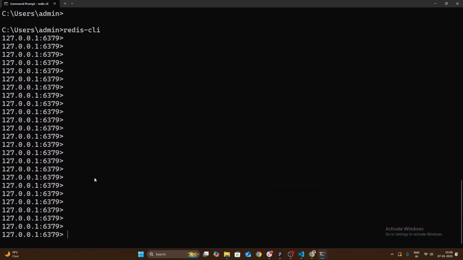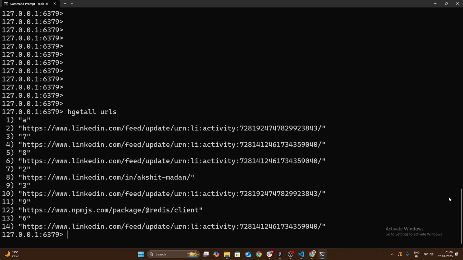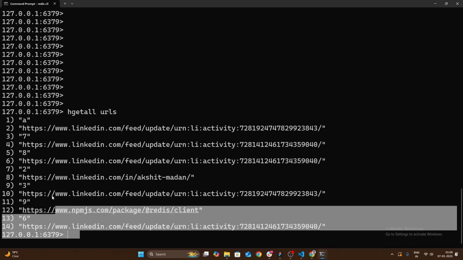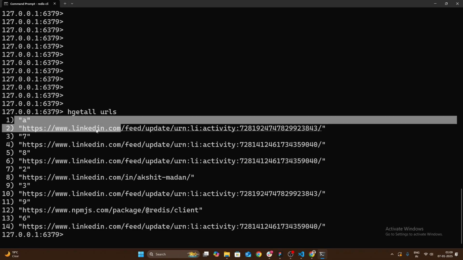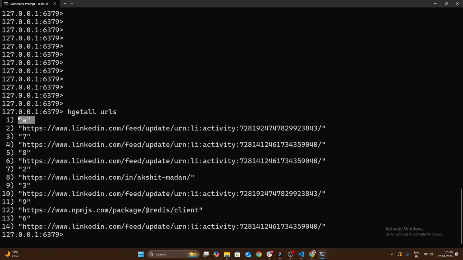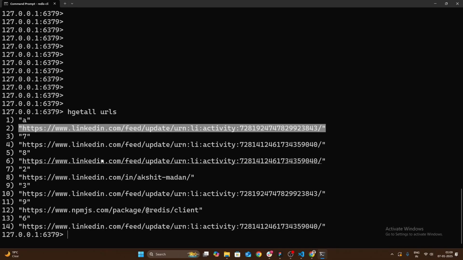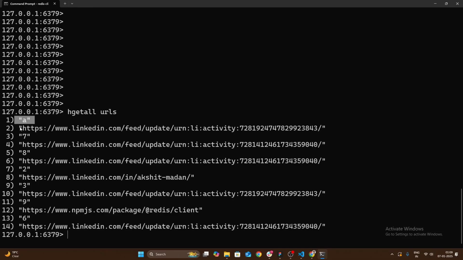So if I just say Redis get all URL, you can see all the URLs that I generated till now are there in my system. Just now we generated this URL. It has the short URL ID as A, and this is the corresponding long URL. So this is a key and this is a value.